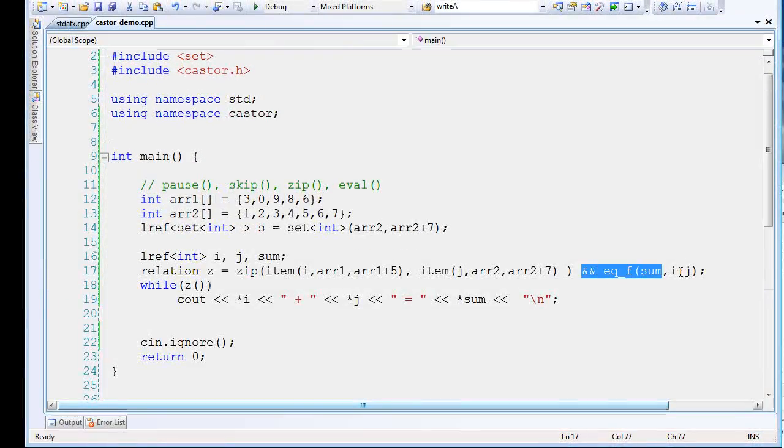You could also nest zip to perform parallel iteration on more than 2 relations. So for instance, you could do k is an item in the set. So here we have nested zip as a second argument to the first zip. This will provide you with parallel iteration over 3 containers, and you can continue to do so on more relations.